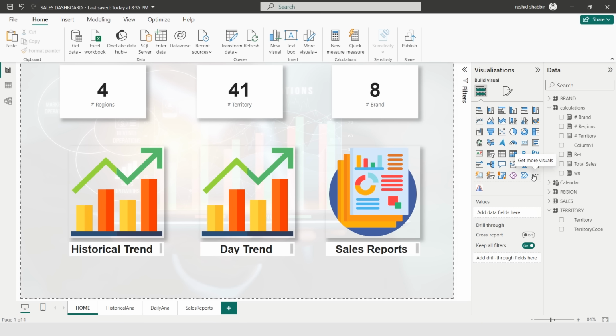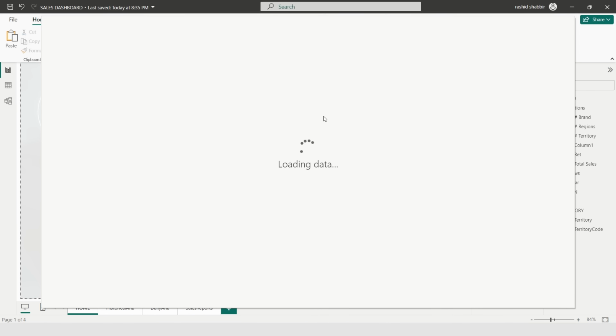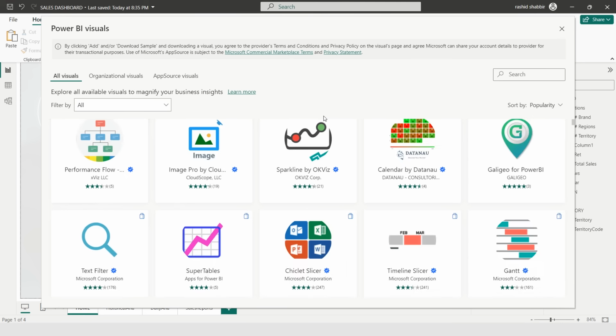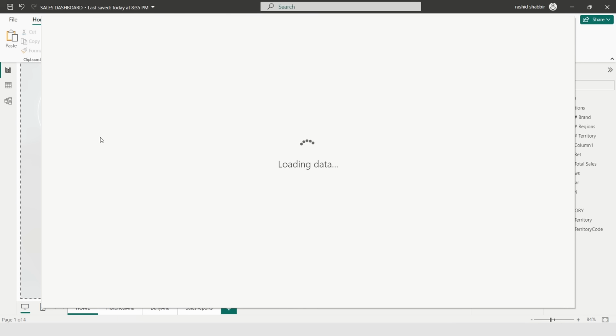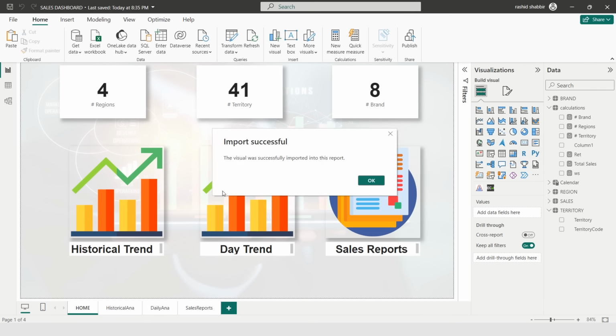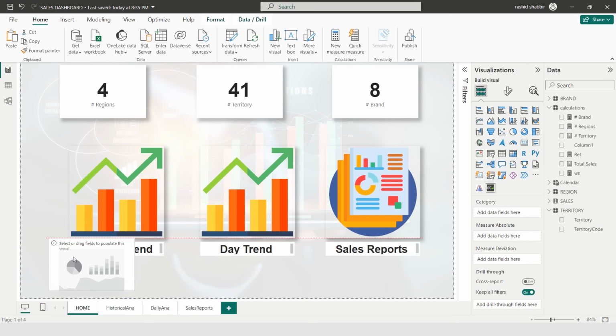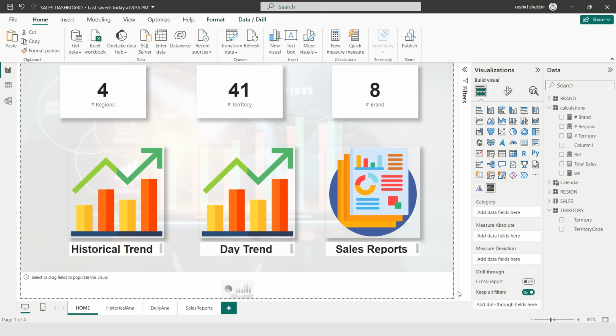So now I'm visiting this one, get more visuals. Here I will be selecting the scroller. I'm selecting this one, add. I'm selecting this one and adjusting as per the space where I want to adjust. So I want it at the bottom of this dashboard.